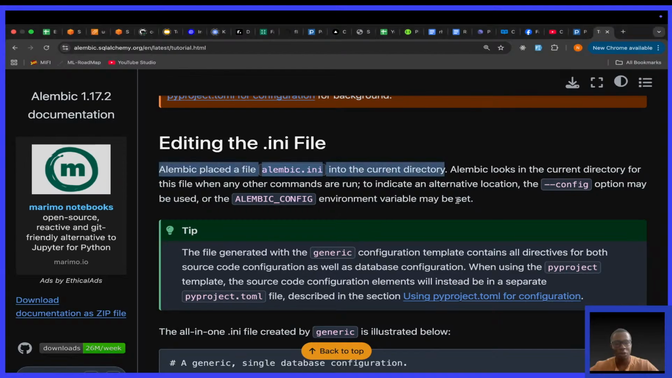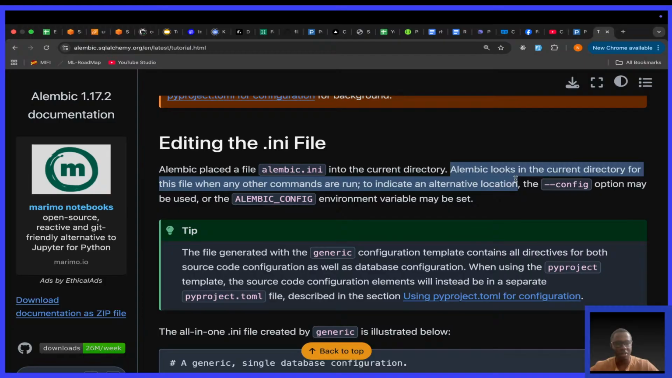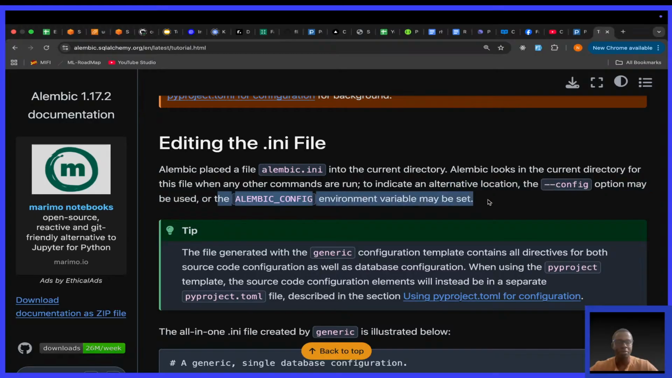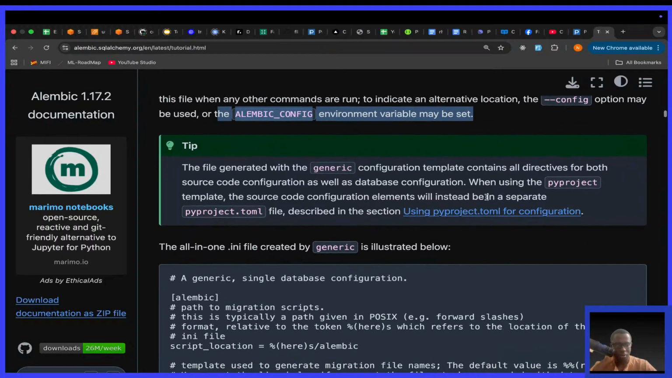Then we continue to read. It says Alembic looks in the current directory for this file when any other commands are run. To indicate an alternative location, the config option may be used, or the Alembic config environment variable might be set. Okay, so Alembic looks in the current directory for this file when other commands are run. All right, the same tip.